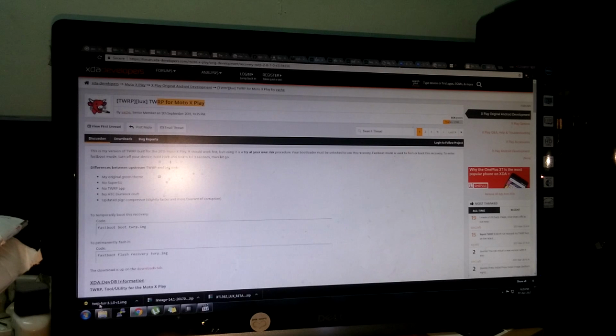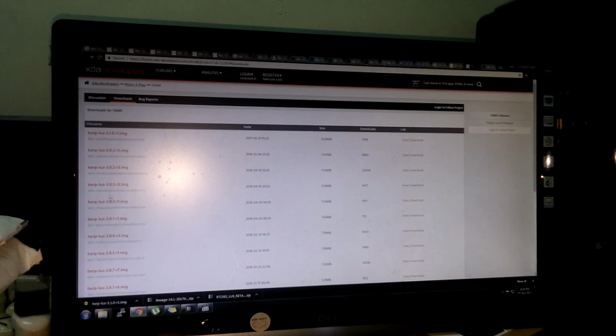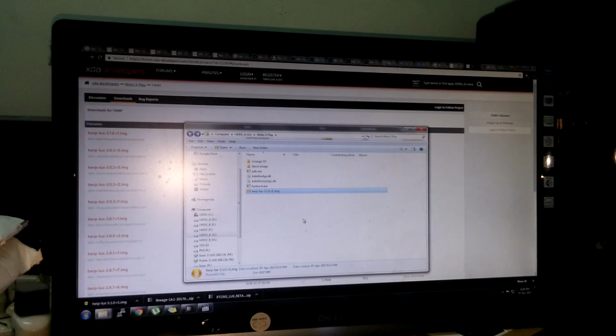So what I did was I took the liberty of downloading it. It comes under TWRP Lux 3.1.0 R1. We have a huge list over here. Basically we have revision 1, revision 5, revision 3, and a lot of TWRP images which you can choose and download. I chose the latest one right up here, which was just recently released, 21/3/2017, 8 MB in size. So I downloaded it into our recovery folder.